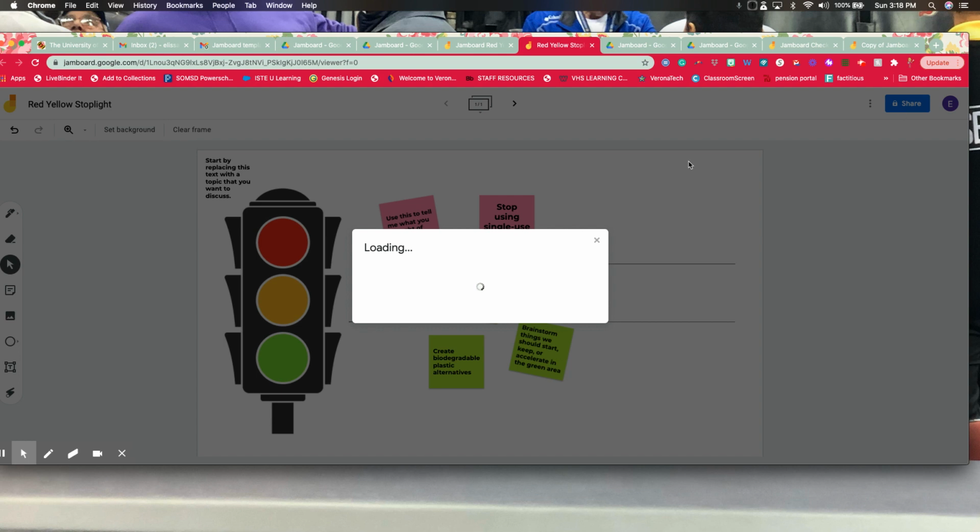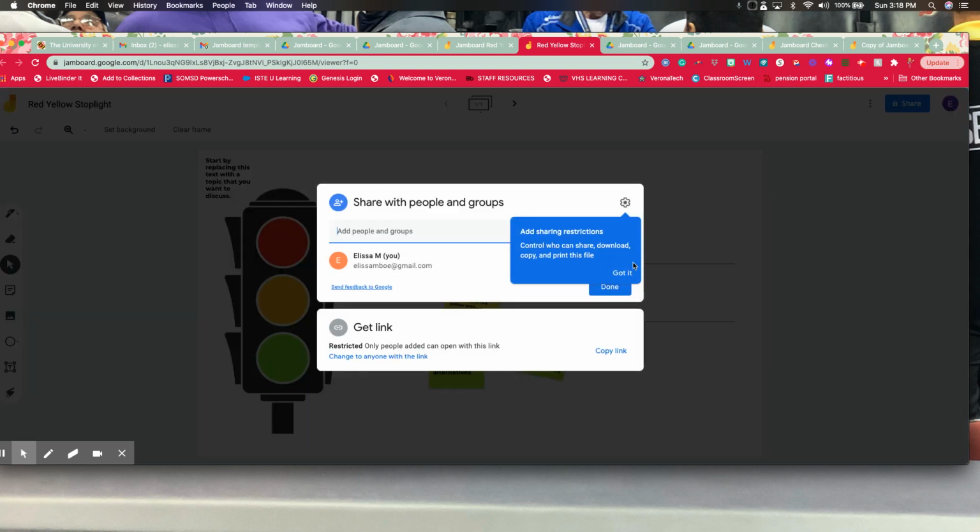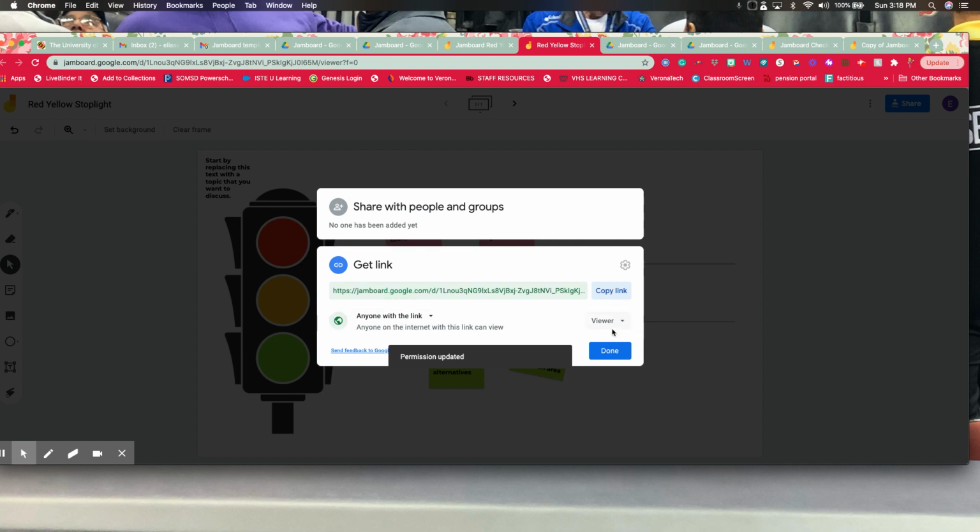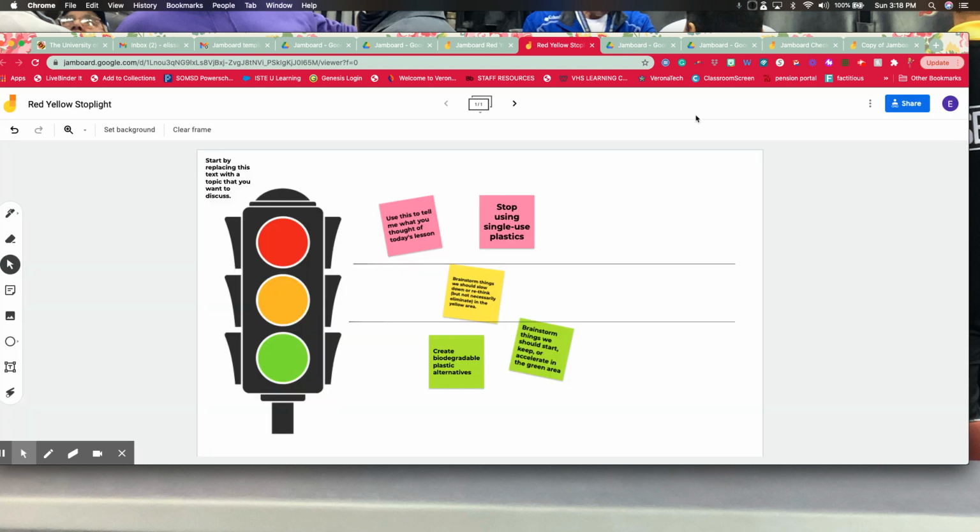So right now it is shared private only with me. But what you can do is control that by copying the link. You can change it to anyone who has the link can be a viewer or an editor of it. So you can change it so that your students will have the ability to use this document, and they have some controls over it. That's basically how you would use it.